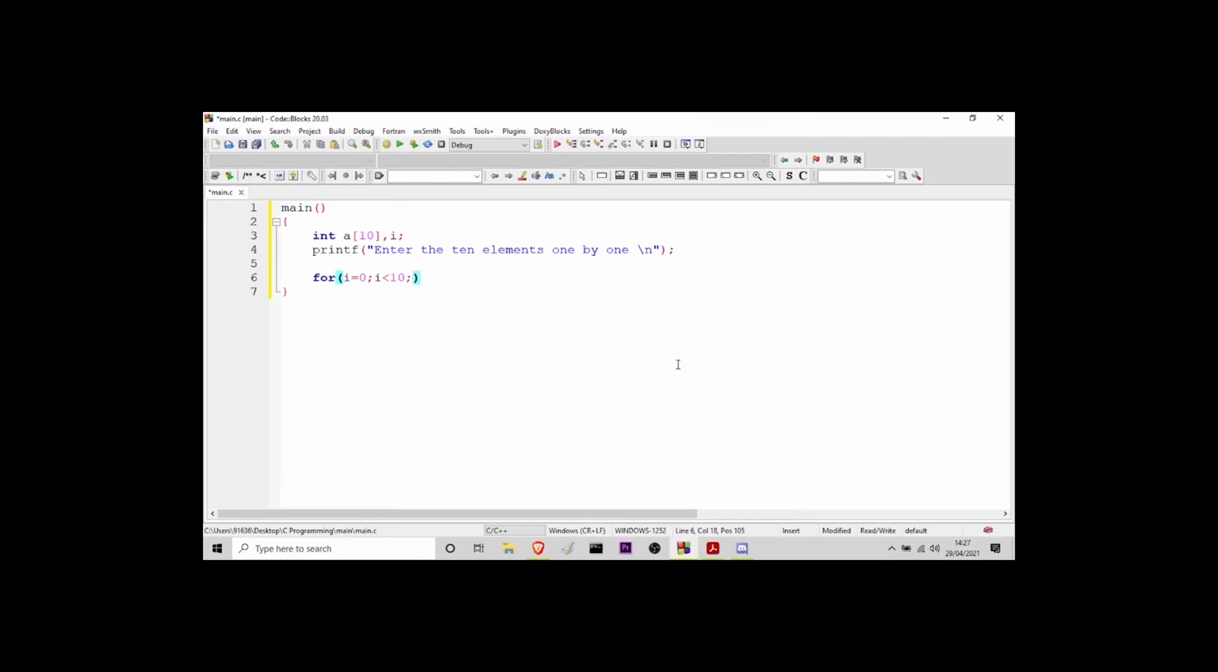Then semicolon, i++. And now I will be taking the input from the user. For that, I will use the scanf function. And here I will take the quotes and I will write %d, comma, and this is the ampersand. This is for the address.